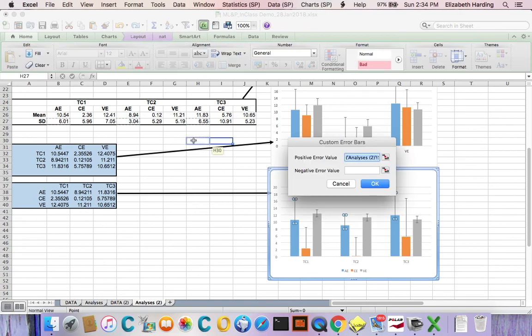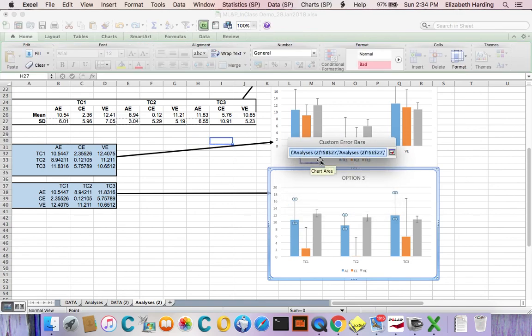Custom, specify value. Okay, so we're only using positive, and you can see I hand selected. This right here tells you what worksheet I'm using. You can see I'm using analysis 2, cell B27. Okay, so we have cell B27, right? And then I did a comma, and I selected here AE, and here AE. So let's go ahead and see if I can replicate this.